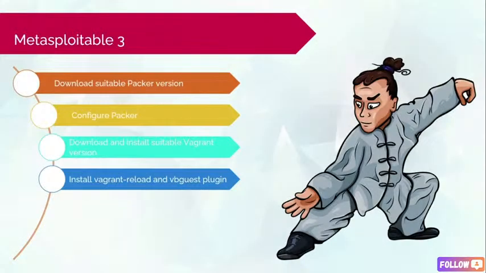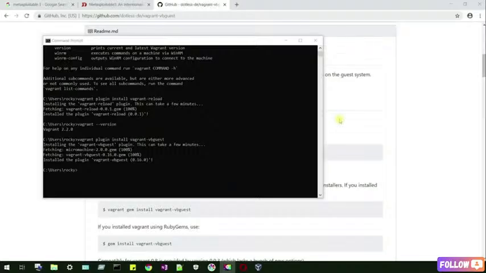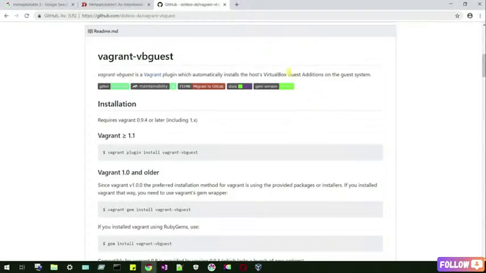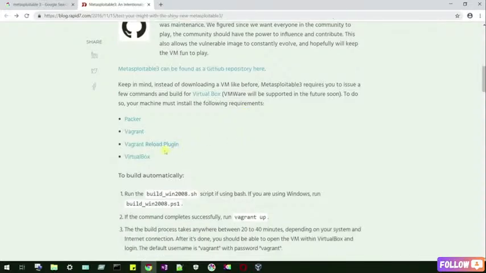So this is the last phase of creating Metasploitable 3. You'll download the files and use Vagrant to build the machine from the ground up. So let's open the post about Metasploitable 3 again. Now, because you've already installed VirtualBox, you can skip over this step.